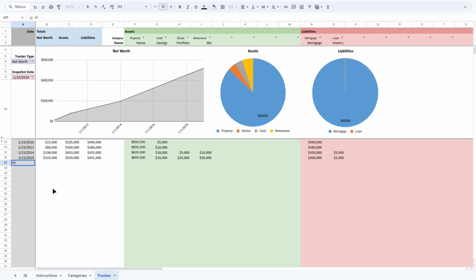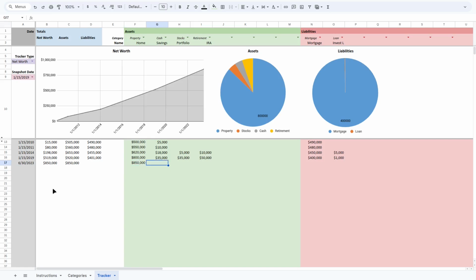Let's say 30th of June 2023, 850,000. Property market has tapered off a little bit. Our cash is now up to 50,000. Our stocks, we're doing very well. We're also investing at the same time.